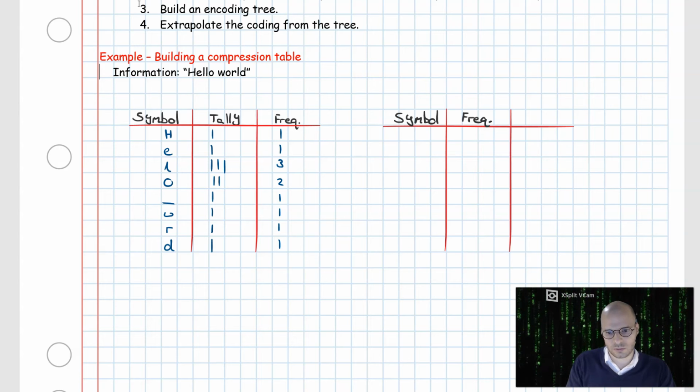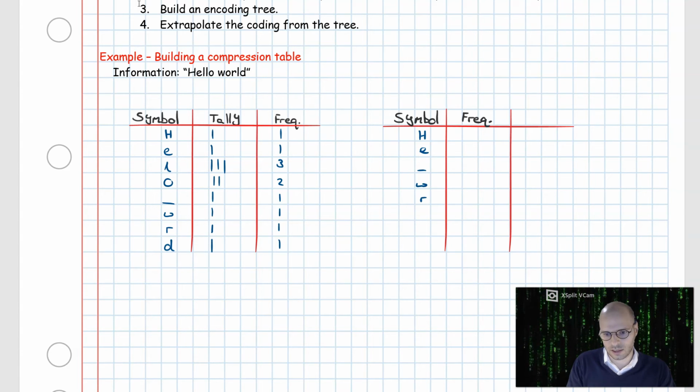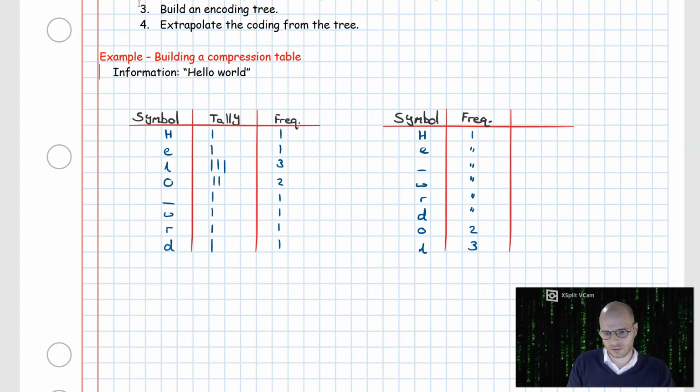Now sorting out the symbols, we have H, we have E. Now we could go L, but that's quite big, so I'm going to skip it. I'll skip the O, and then I'll go space, W, R, D, followed by O, and then finally L. So our frequency is going to be 1, the same, 2, and then finally 3.